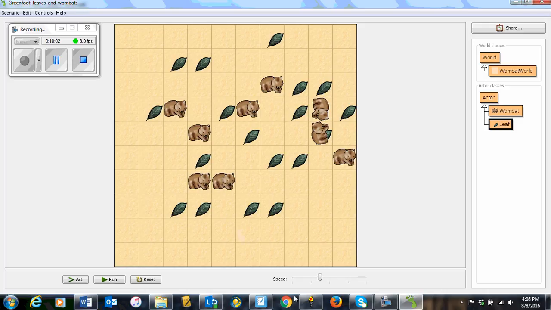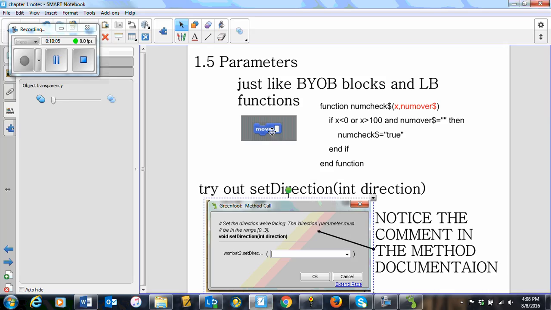Now let's go back to those notes that I showed you before. So when you've got a little box in BYOB, it's expecting a parameter, expecting a number. Function numCheck is expecting two parameters, the x and the num over string. Same idea.